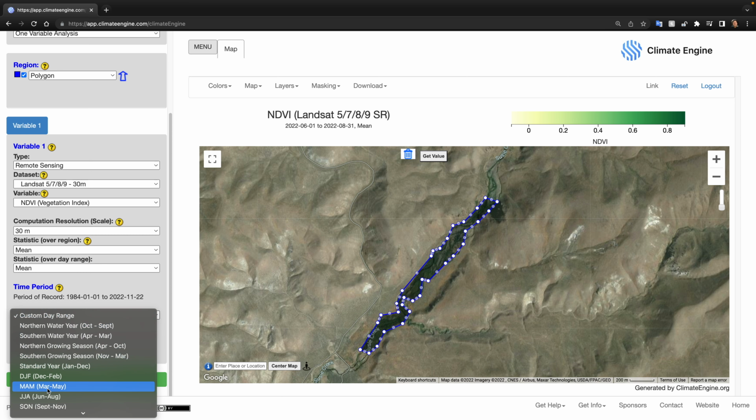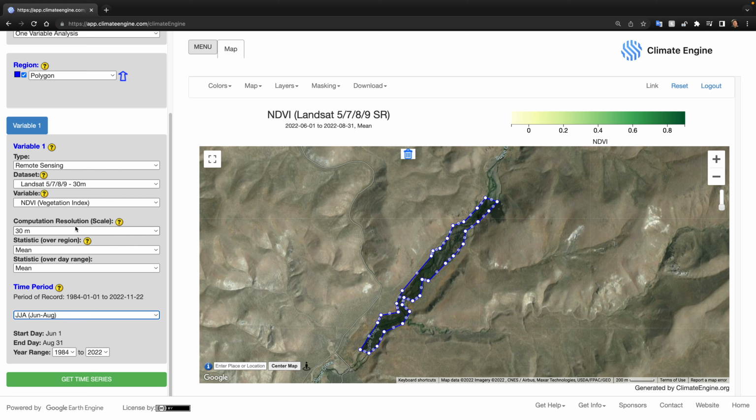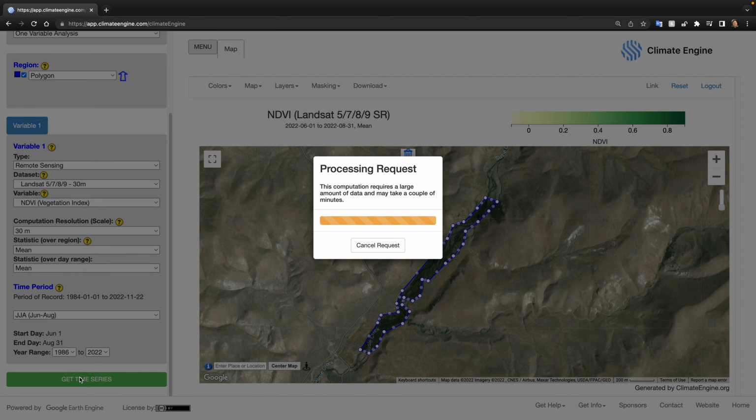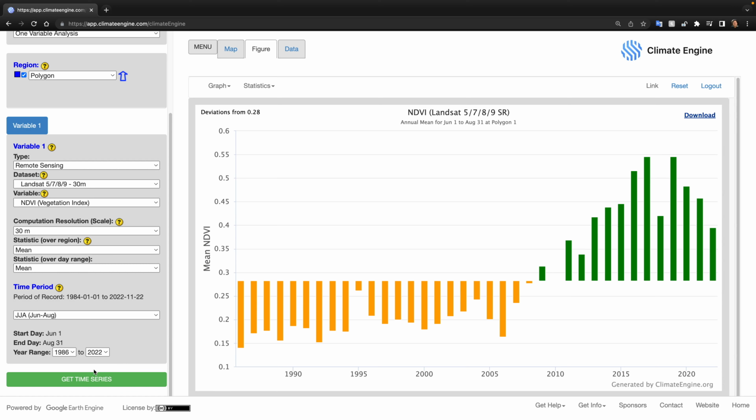We'll again specify the date range as June, July, and August, and we'll run it for the period from 1986 to 2022, removing the first 2 years of Landsat, which can often have some issues. The resulting chart shows a dramatic pattern in NDVI. Beginning in about 2008, we see that vegetation productivity began to increase dramatically as the stream responded to restoration actions.